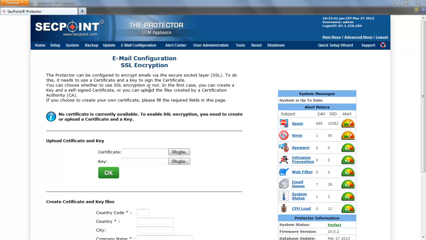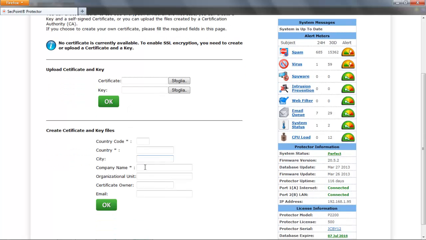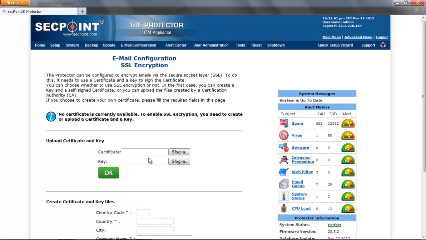When you enter this page and the Protector realizes that there is no certificate available, it will show this message and SSL encryption cannot be enabled. Then the Protector lets you choose between uploading a certificate and key or creating your own self-signed certificate and key files. The first case is useful when you want to use a certificate issued by a certification authority.